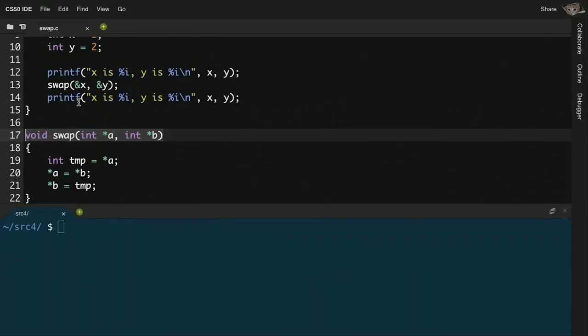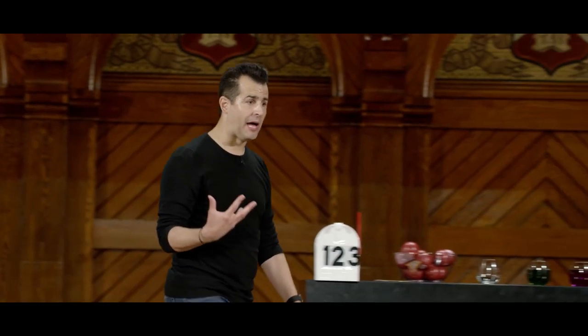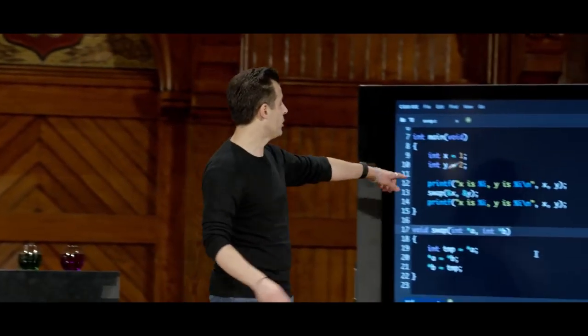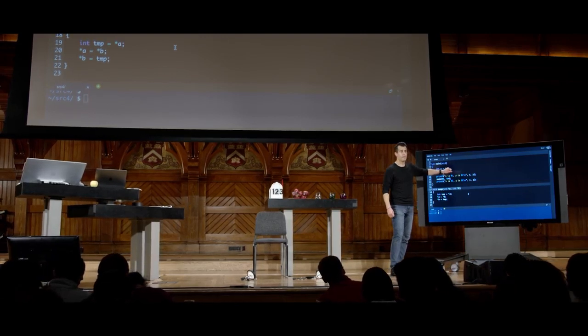Good question. So in this case, there is nothing to free because we did not use malloc. So you can use addresses without using malloc. In this case, I'm using the address of operator, which just tells me where x and y is.